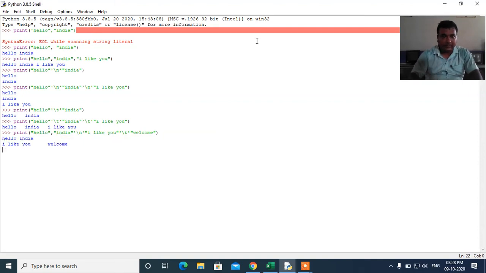Press the enter key. So what you see here, hello and India are separated by comma, so there is a single space. Just after India slash n is given here. The statements written after slash n are put on the next line. So I like you has been put on the next line, and there is a slash t between I like you and welcome, so there is the tab space. So in this way you can use the tab, comma and slash n as separators.